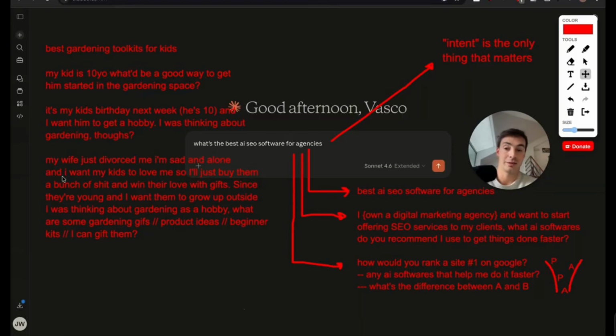Or even stuff like this: "My wife just divorced me, and I'm sad and alone, and I want my kids to love me, so I'll just buy them a bunch of stuff and win their love with gifts. Since they're young, I want them to grow outside. I was thinking about gardening as a hobby. What are some gardening gifts, product ideas, beginner gifts I can give them?" So it's the exact same thing. So it's dumb to do this.